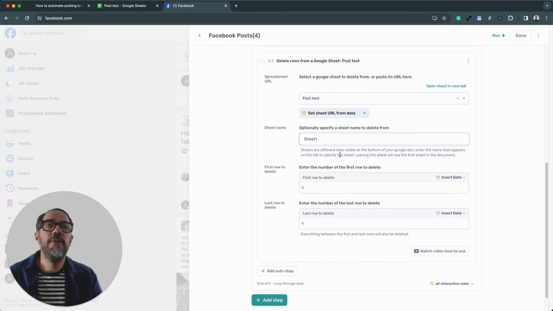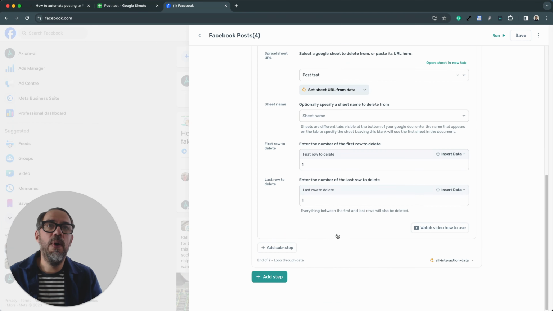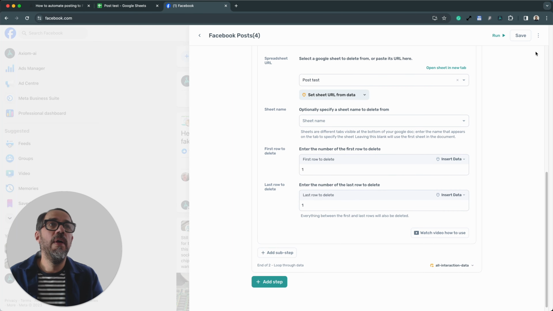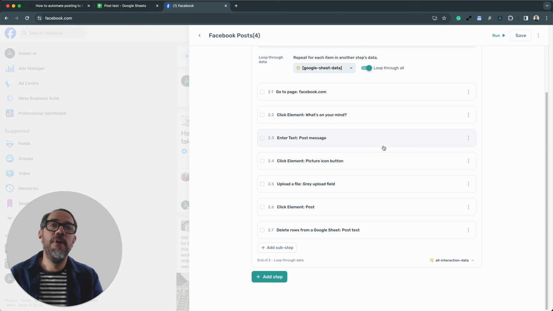Then select the tab or the sheet name that you wish to delete from, which is the same as in step 1. And leave first row and last row both set to 1, because we only want to delete a single row and from the first row in the sheet. If you do use table headers in your sheet, do make sure you select the second row, otherwise it'll delete the table header row. Okay, so that's the configuration done. That was pretty simple. Now we're ready to run the bot.